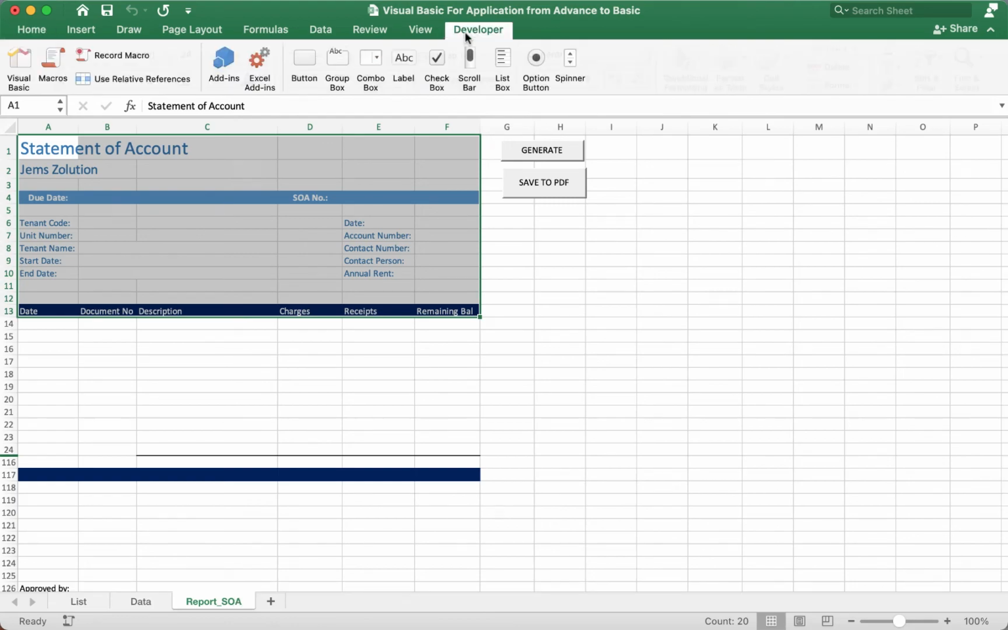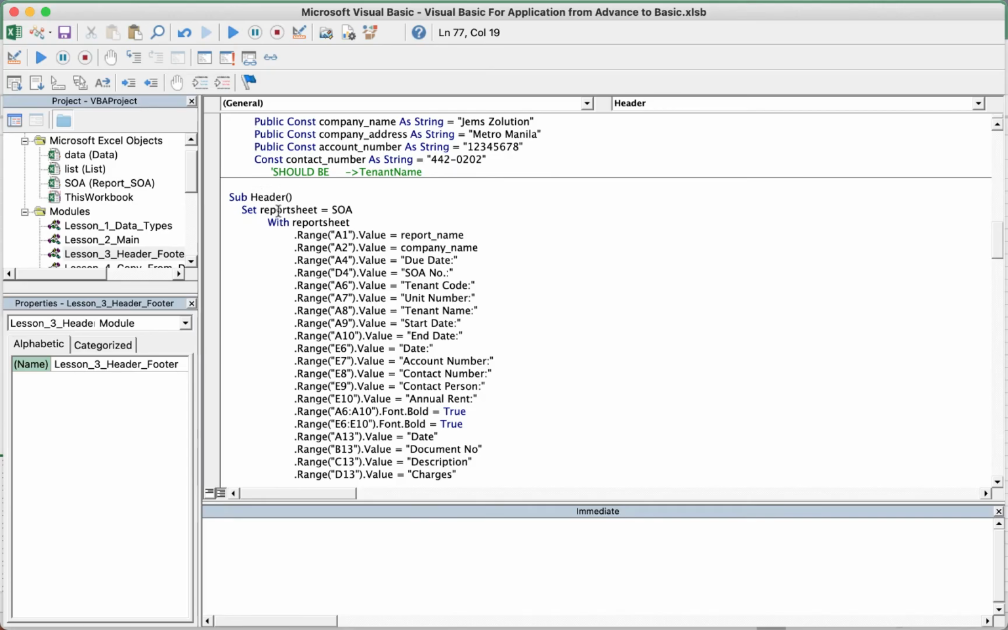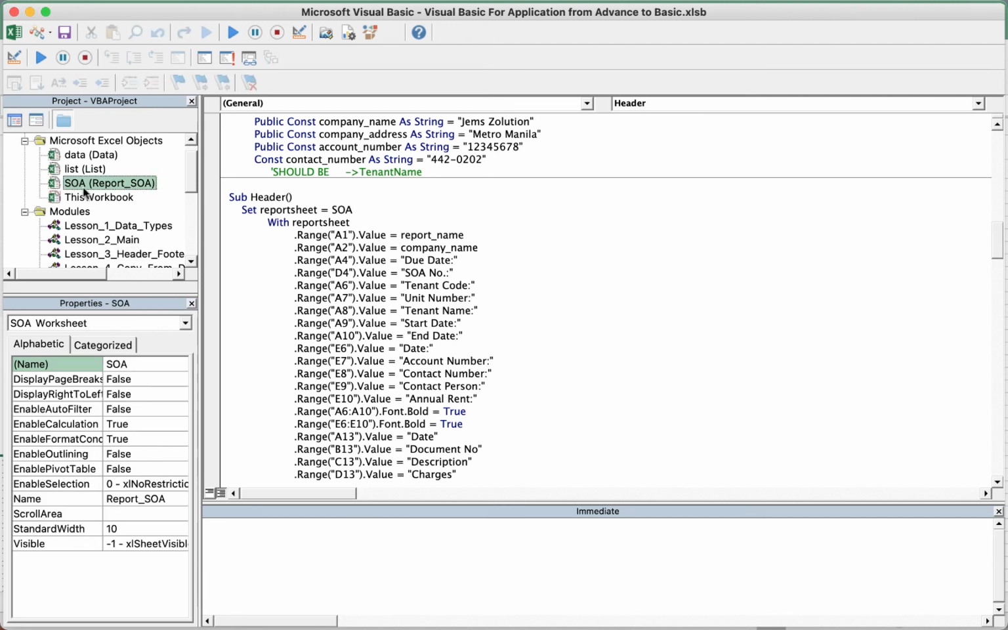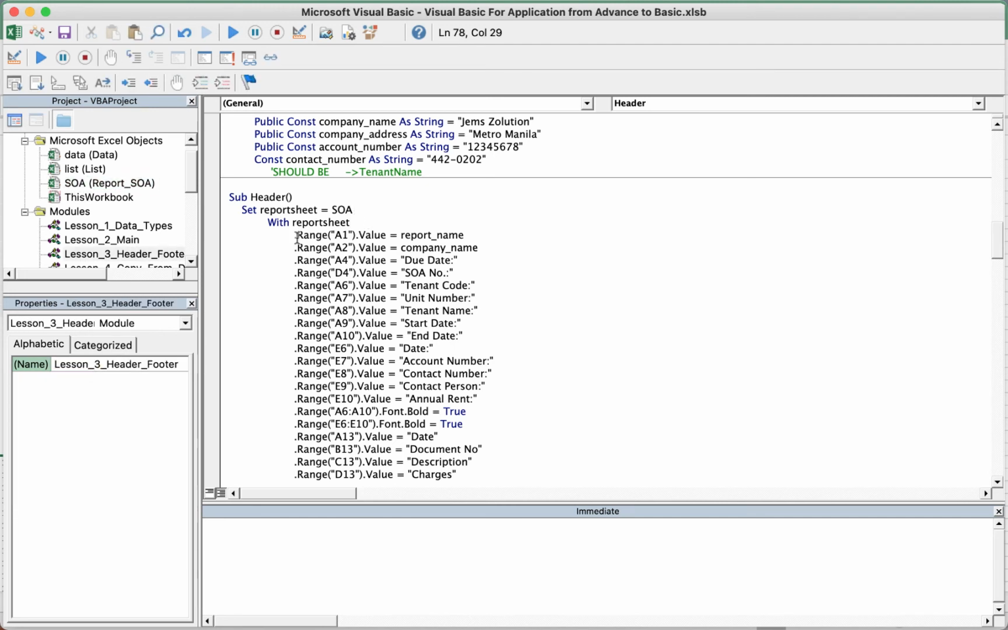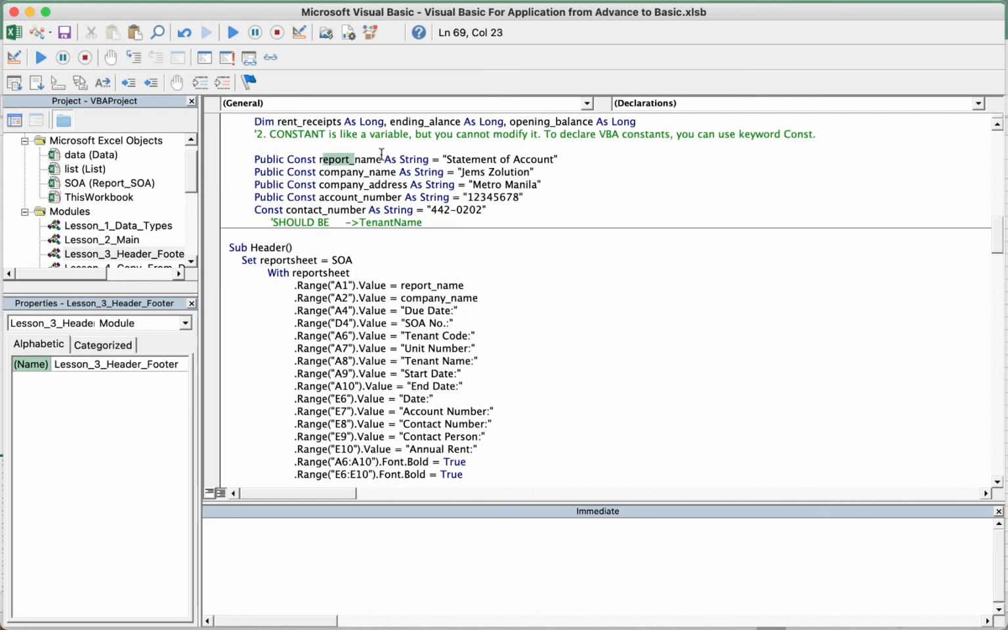Let's go back to our code. So we have here the subheader. We set the report sheet equal to SOA. This is the name of our sheet, SOA. With the report sheet SOA, range A1, and so on and so forth, that value is equal to report name. The report name is what we had declared. We declared report name As String equal to statement of account. So we are calling this report name, and even for the company name. On the due date, we are directly putting the due date.